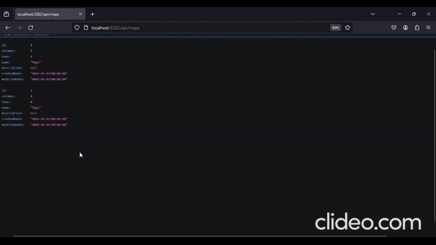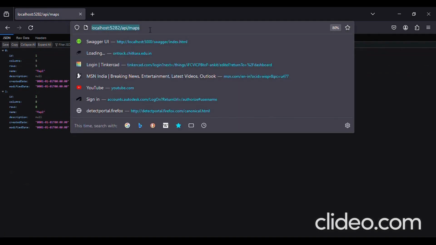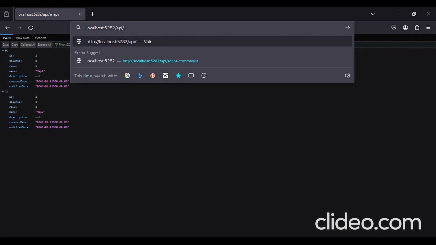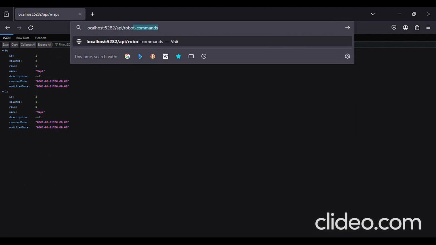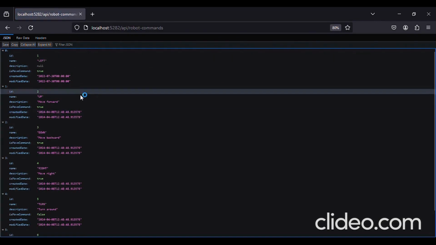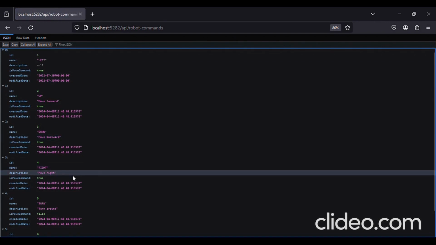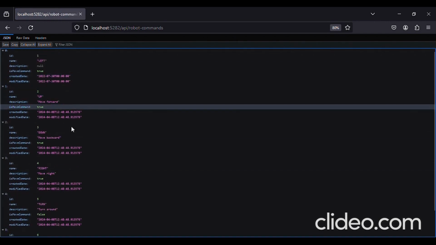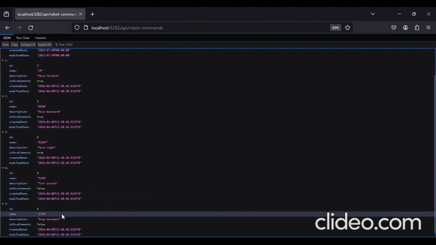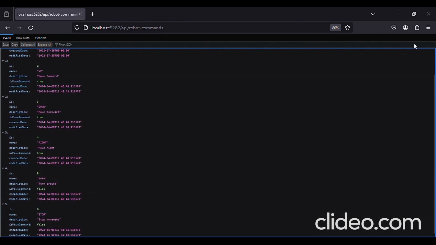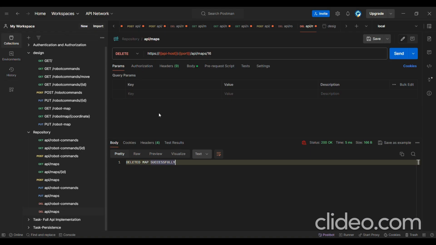This is map 1 and this is map 2, and we can change api/maps into robot commands, and this is the output: ID 1 up to 6. Left, up, down, right, turn, and the last one is stop. We will see the output in Postman also. Now you can see the output in Postman.